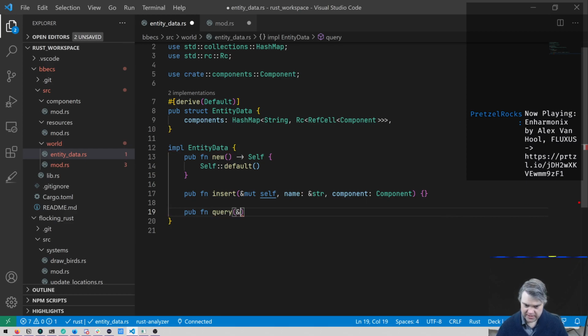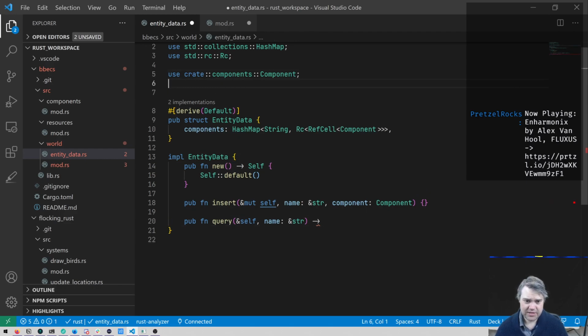So we're going to have a query. We can even just have this like that. This is pretty crazy. We don't even need the mut self here. We could just have a reference to self, and we're going to query for the name. Now what we're going to return is a pretty ugly type here. So I actually want to create this as a type here.